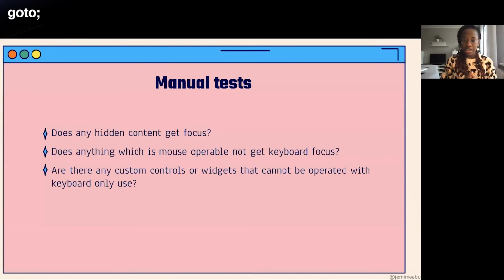So there are manual tests that we can do. You can go on your own page and make sure that everything works how you expect it to work. Navigate through your page completely using a keyboard. Is there any hidden content that's getting focused? Is your focus element getting lost in the sidebar because you forgot to update that? Is there anything which is mouse operable that does not get keyboard focus? Because sometimes you have buttons that you can click, but users can't tab through them. That's not good. Are there any custom controls or widgets that cannot be controlled by keyboard only use? You want to make sure that you're meeting all these requirements.